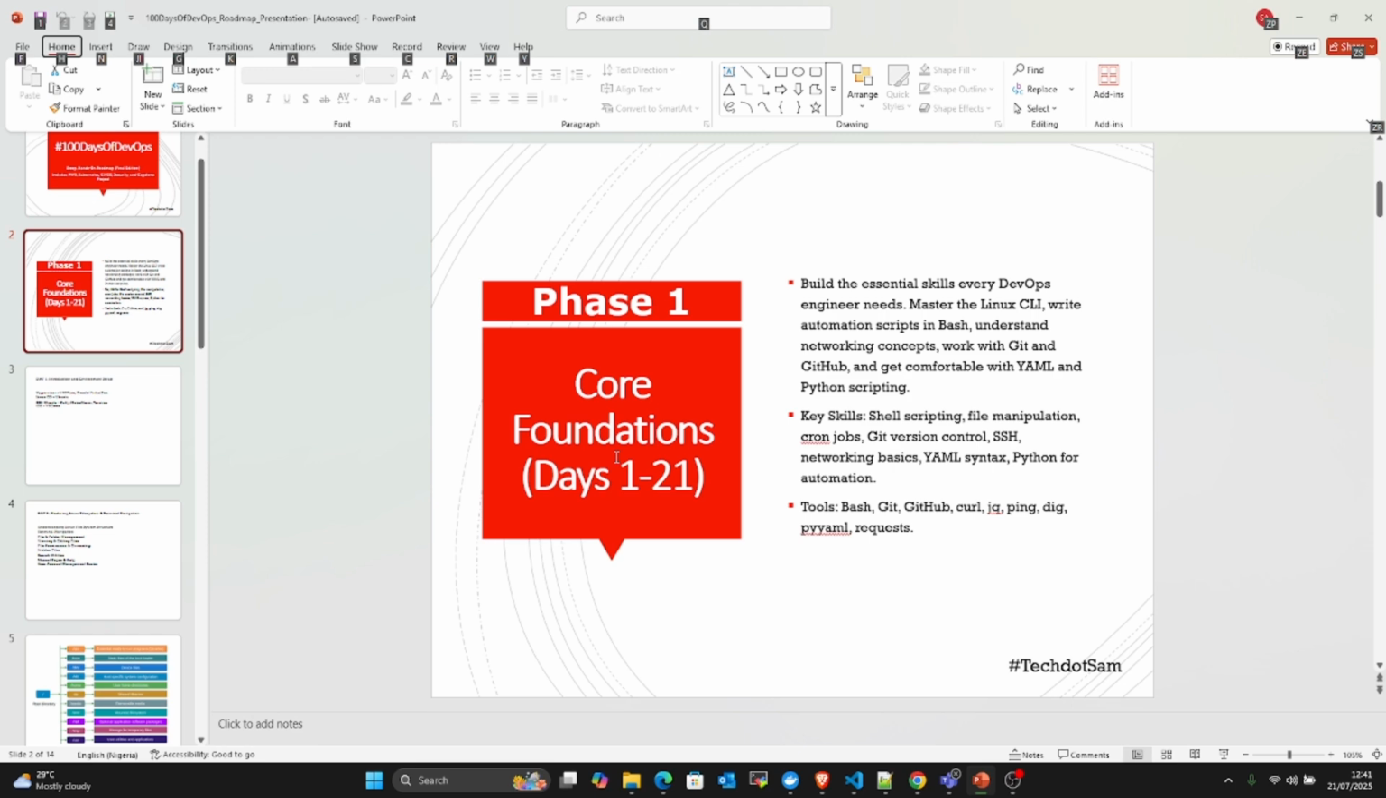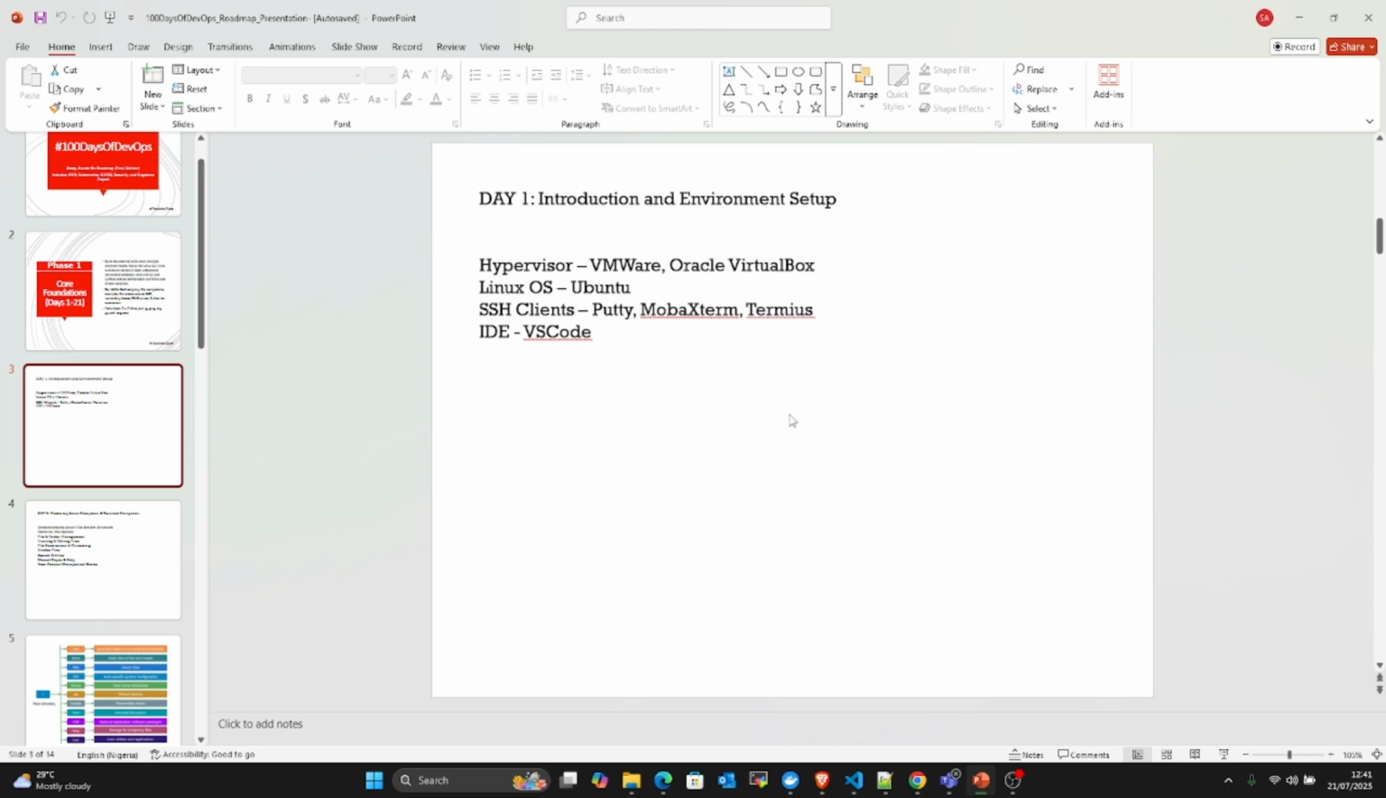Today I'm just going to be doing a recap or a review of what we've done throughout this week, the first part of our core foundations. This week we installed the necessary tools that we needed for the challenge for a smooth ride in this journey. So we installed a hypervisor, Linux OS, SSH client, and VS Code.